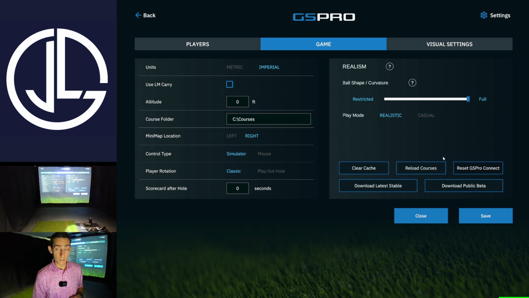You do have the option as well to download the latest public beta or the latest stable version of GS Pro. If you want to see what's coming in the future, download the public beta. Just be aware, if you do this, you might not be able to play online with people who are using a different build of GS Pro. As long as you're all using the beta or you're all using the latest stable build, you'll be able to play together. Something to be aware of.